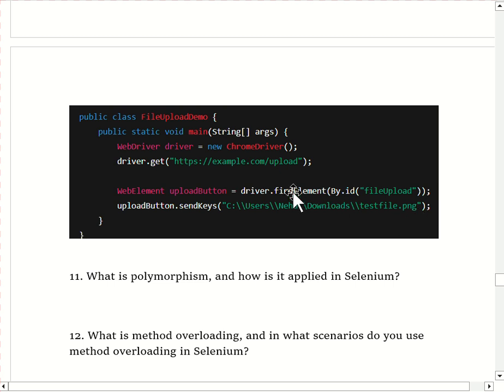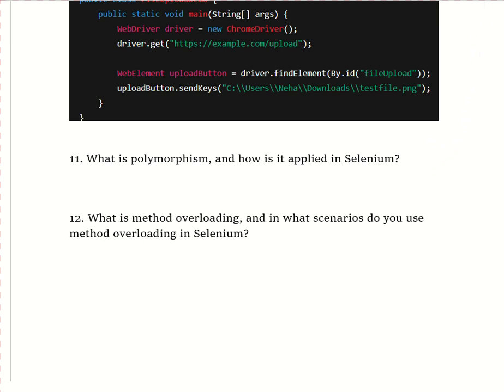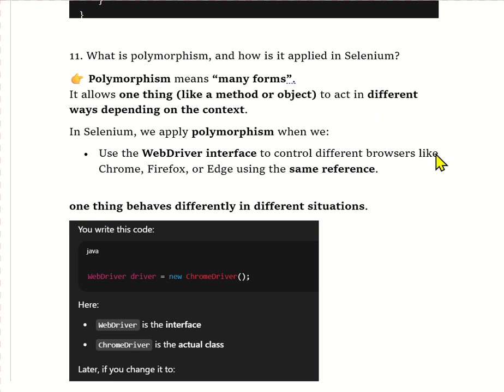Now moving to the next question, and the next question is, what is polymorphism and how is it applied in Selenium. So let's see its answer. Polymorphism means many forms. It allows one thing, like a method or object, to act in different ways depending on the context. So in Selenium we apply polymorphism when we use the WebDriver interface to control different browsers like Chrome, Firefox, or Edge using the same reference.